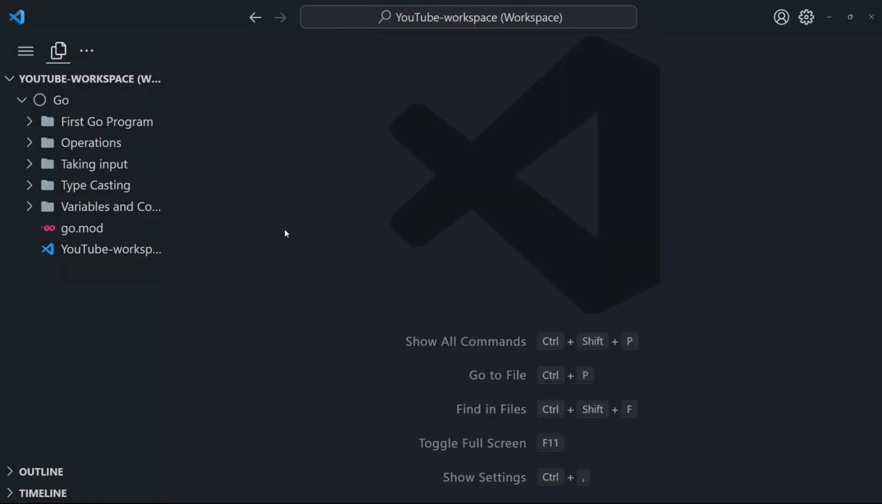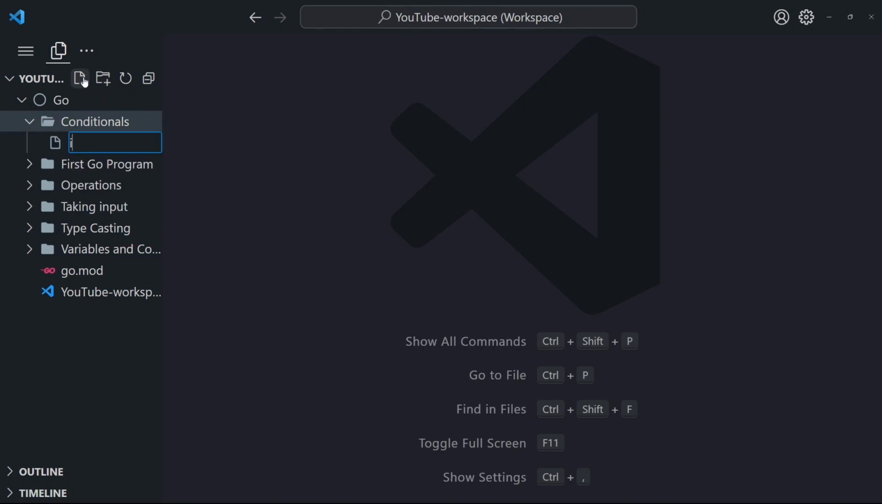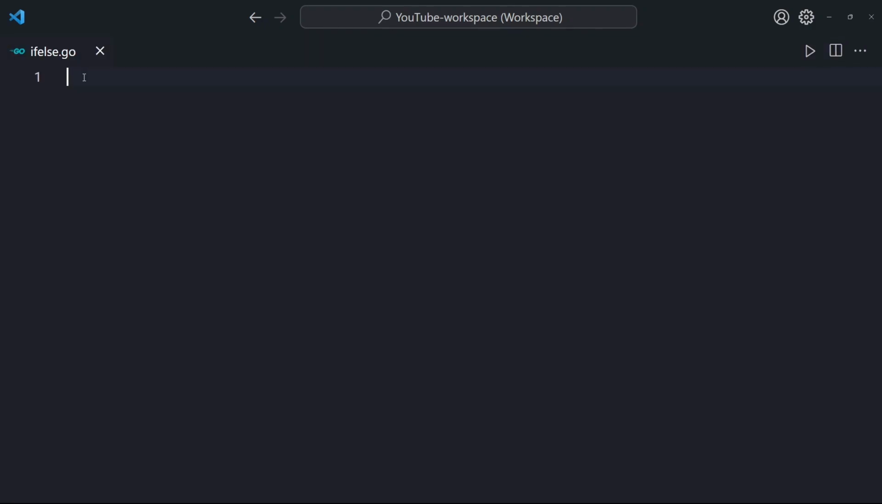When we want to make decisions in our code, we use conditional statements. So we're going to see two types of conditional statements, which are the if-else statements and the switch statements. So we're going to create a new folder called Conditionals. And we're going to create a new file called ifelse.go. And in here, we're going to have our package main, and we're going to import fmt, and we're going to define our main function. So the program that we're going to create is going to check if a given number is positive, negative, or 0.